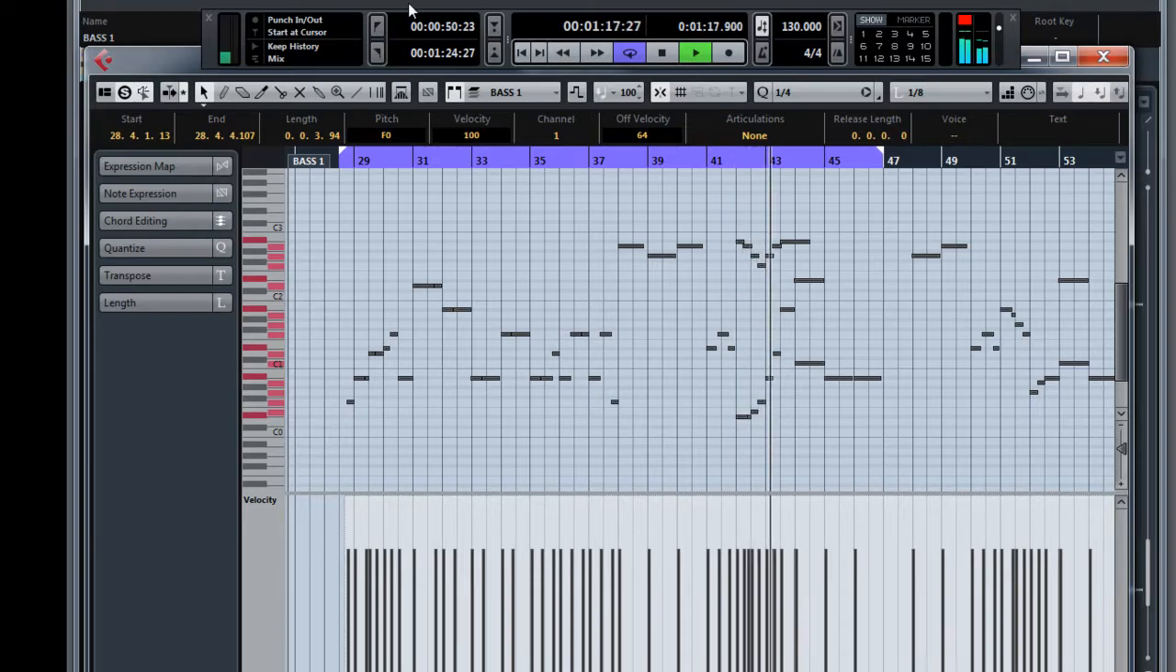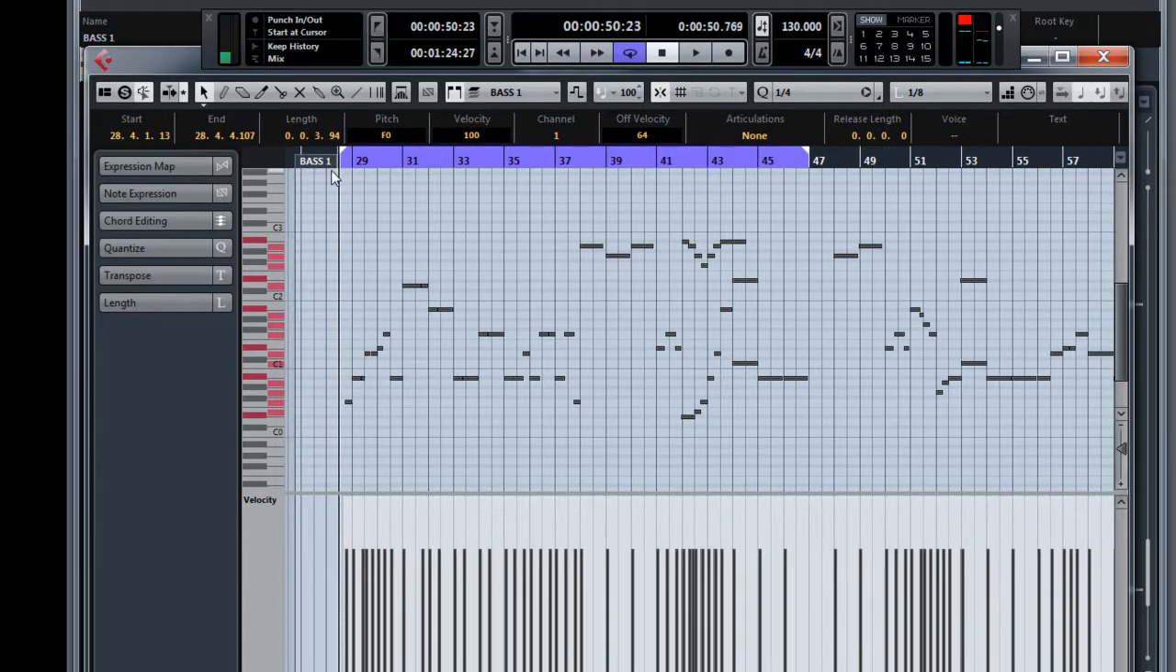So mixing is not just adjusting levels and adding EQ and adding some reverb or different plugins. It's also going in and looking at the performance and adjusting the performance. In this case, as we said, the velocity. So that's the first thing we've done.